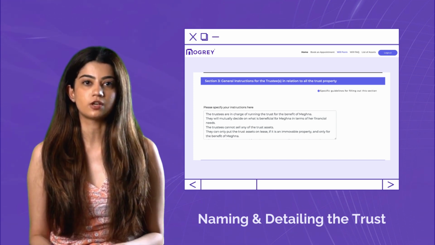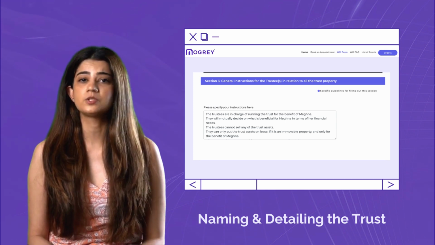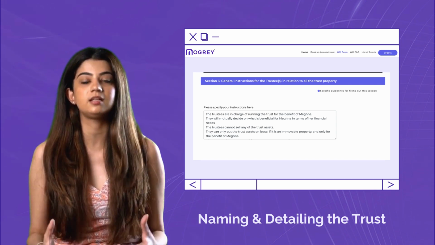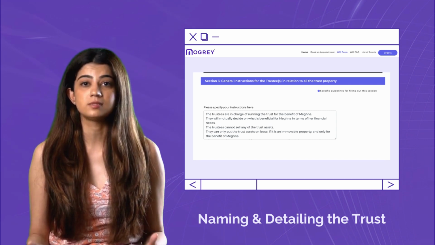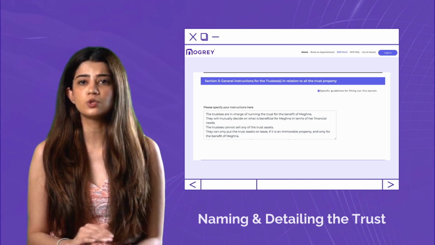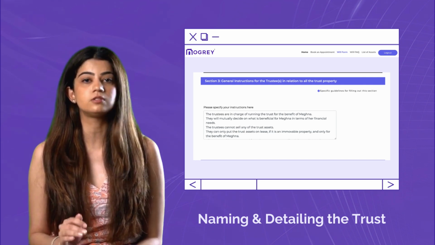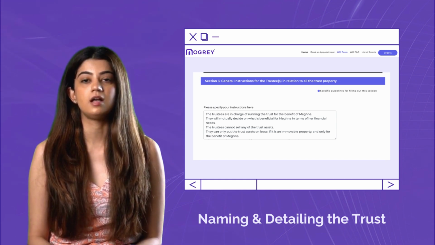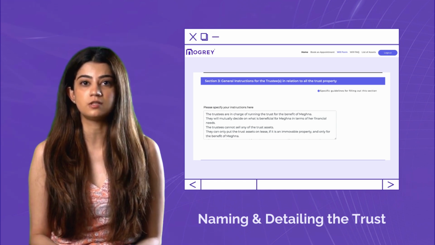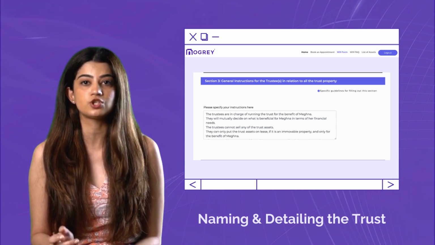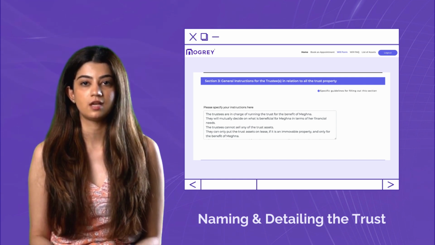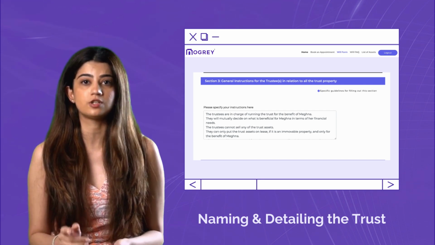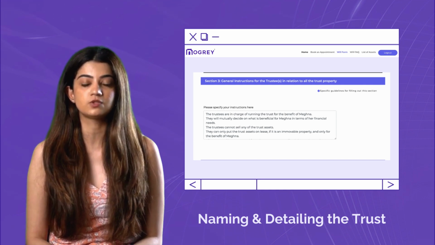Now, under the general instructions for your trustees, you can write down the responsibilities and duties or any restrictions you may want to impose on them while dealing with the trust property. For example, you may want to instruct your trustee that no trust property will be sold off by them without the approval of the beneficiaries or any other person of your choice. Another example is that you may want to transfer or hand over a particular trust property to your child once they turn 25. You are free to decide what responsibilities and restrictions you want to impose on your trustees, and they will be legally mandated to follow this.